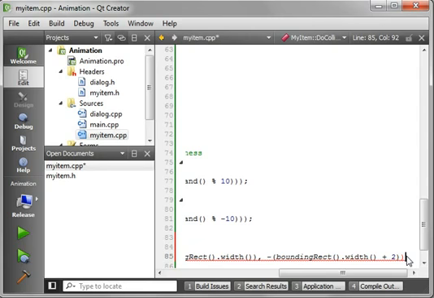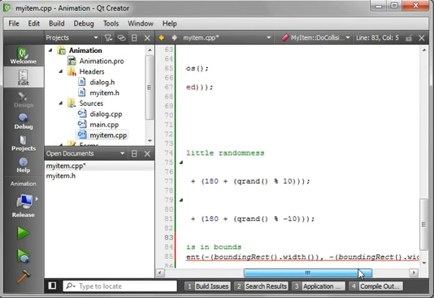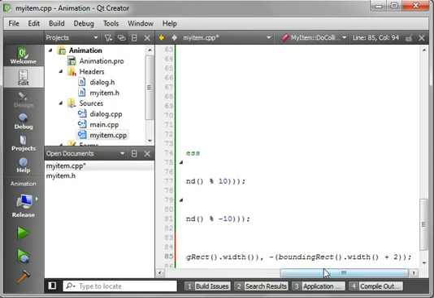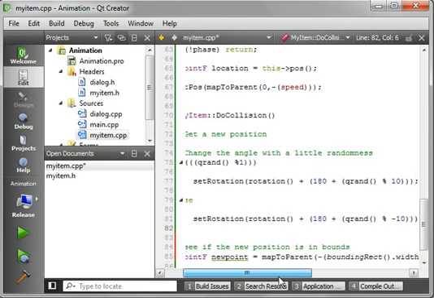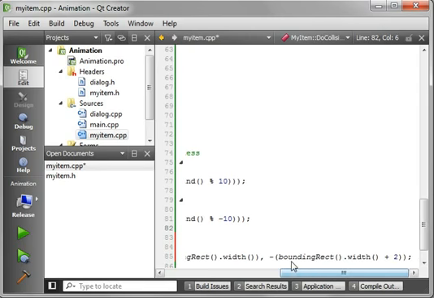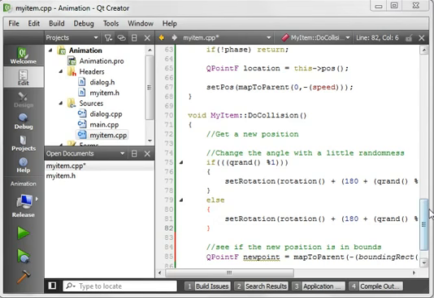Let's, I bet it's missing one of these. Okay, when all else fails, I'll just copy and paste from my notes here. There we go. So we're saying new point, map to parent, and we're going to make the bounding rect width a negative number, and then bounding rect width plus 2 a negative number. So what we're doing is we're really saying where it's at, move it. And we want that plus 2 because we want to push it away from the object that it's currently colliding with.